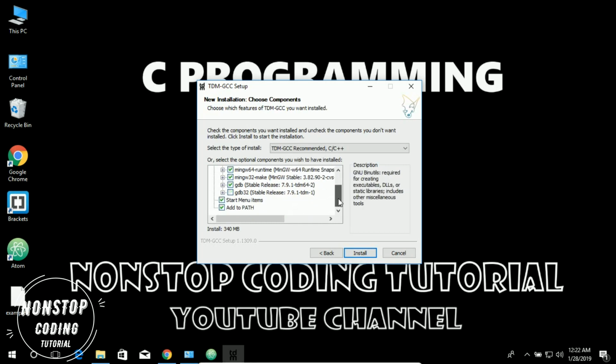In here, make sure to double check that it has a check mark on this, add to path. This is very important, so that there's no need for us to manually add this. It is going to add this path automatically. So make sure that it has a check mark, and then leave everything as it is and install.